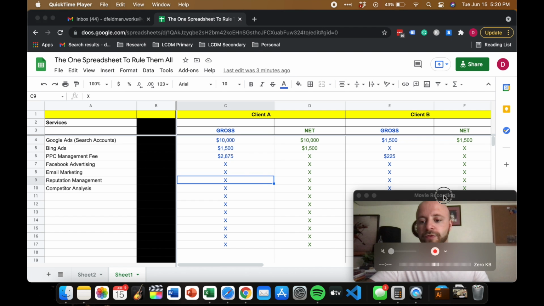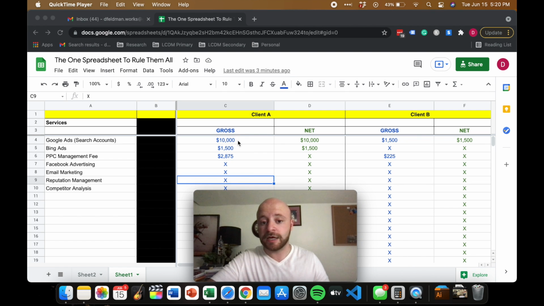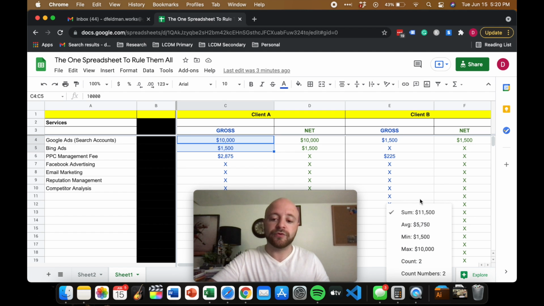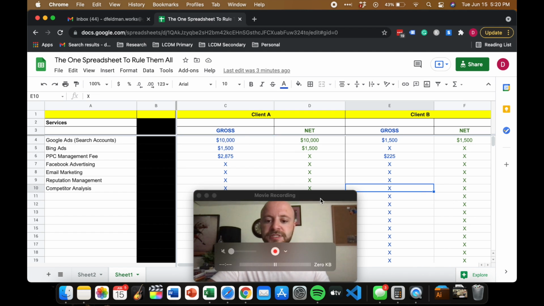One little neat cool thing that you'll see on Google Sheets and Excel is if I highlight these columns, I'll see the actual sum here in the bottom, which is pretty nifty. I do like that part. You can change it to average, min and max, counts, whatever you want to do, but I use it as the sum for my purposes.